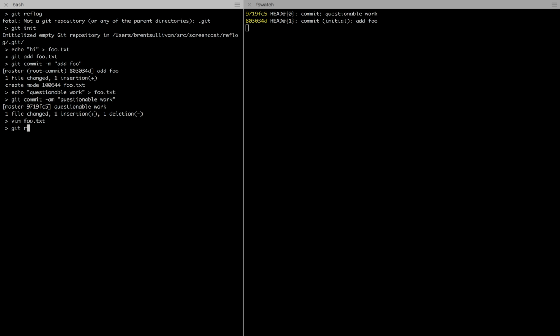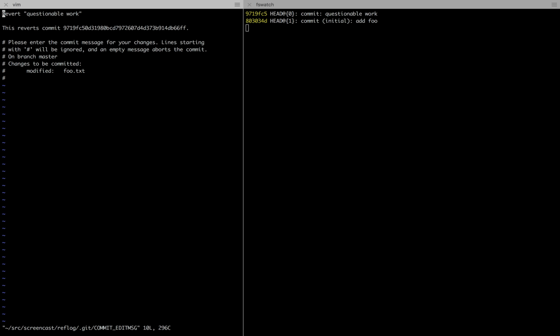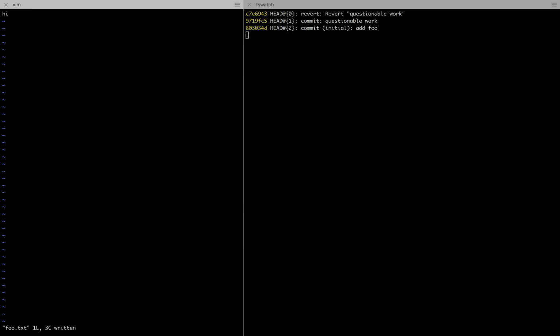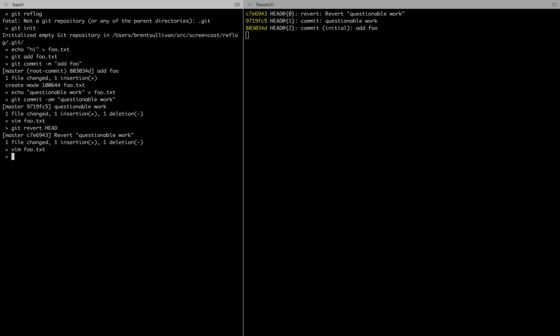Now suppose that you don't like questionable work, you want to just get rid of it. Let's just do a git revert head as you normally would. Okay, there's the revert commit message. And we can check inside foo. We've reverted the work. So you'll notice that the reflog reflects the revert and it reverts questionable work.